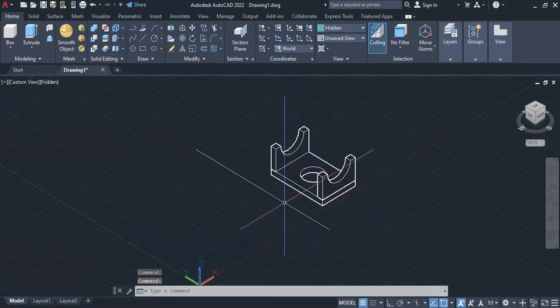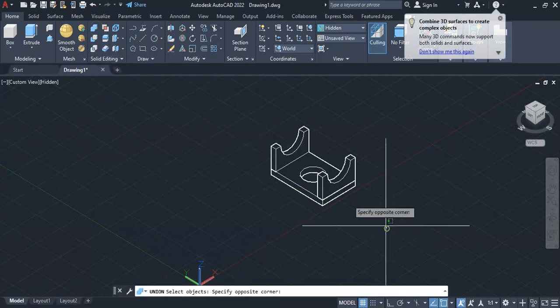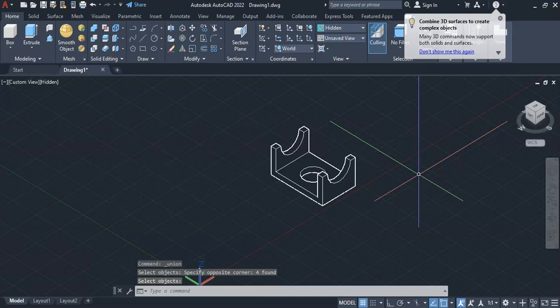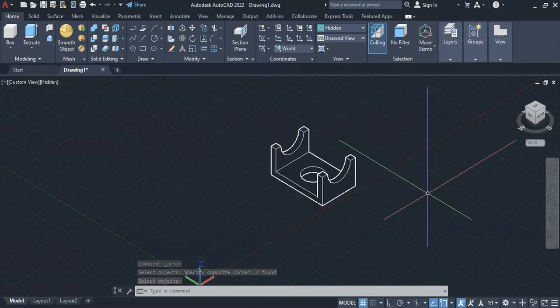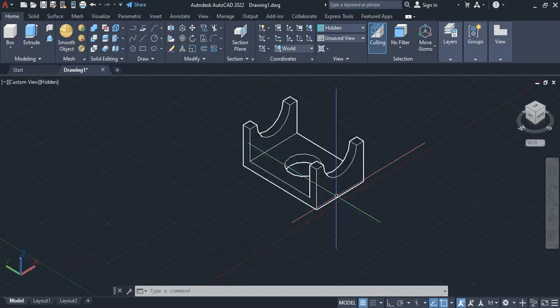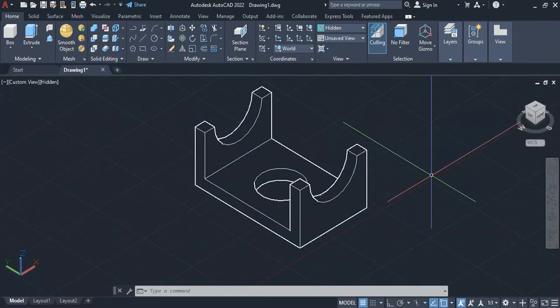So what you need to do next is to come to solid union, select everything and press enter so that all of it joins into one complete block. So that is the main part of that question.